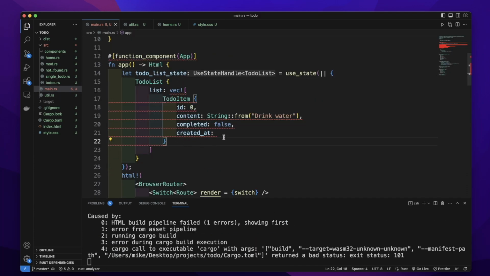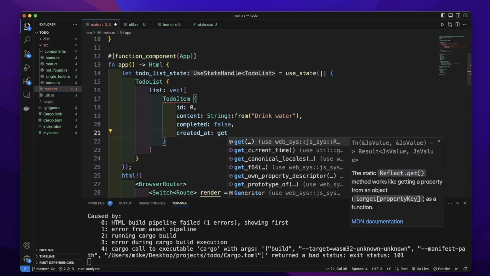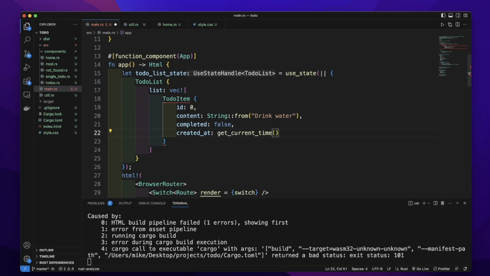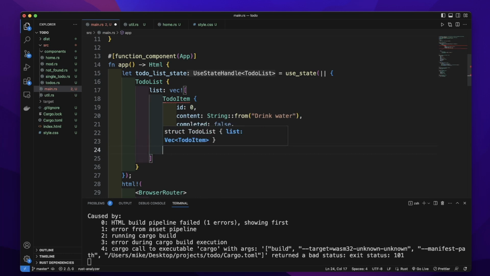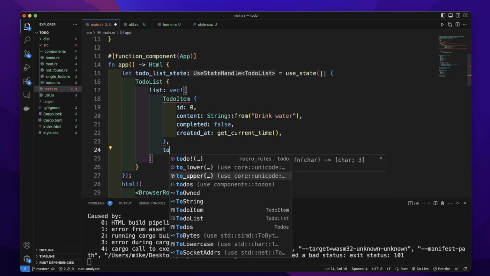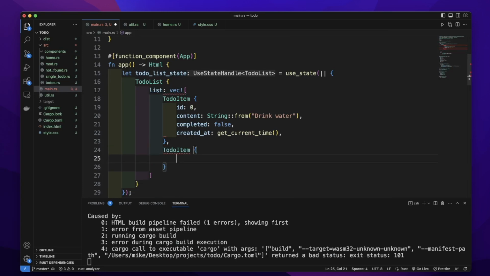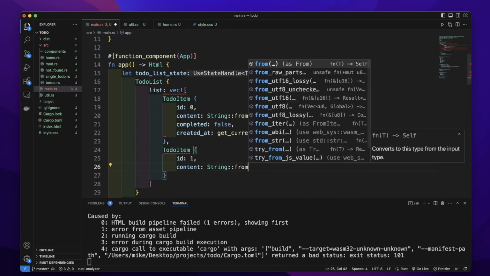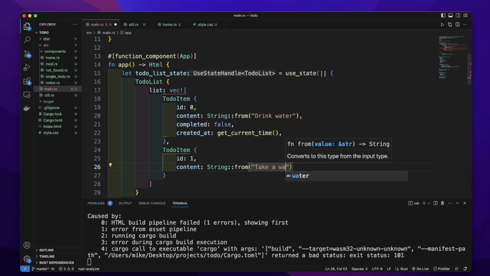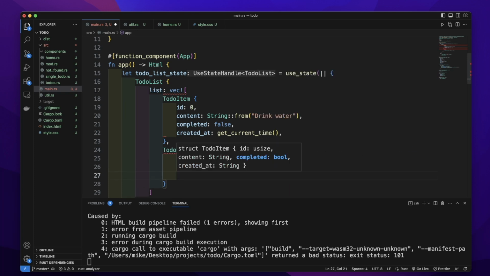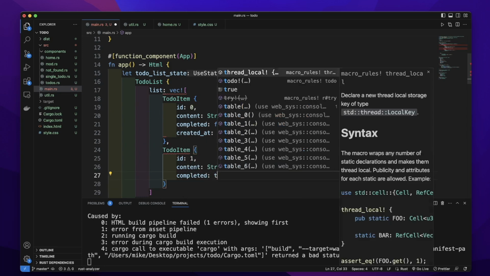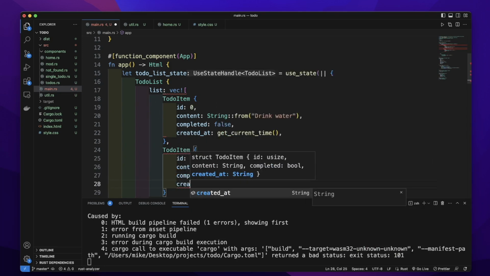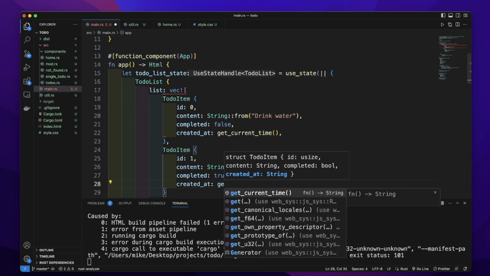So in this created_at field, let's call this get_current_time function to get the created time. Let's add a second to-do item. To-do item ID, give it 1. Content, give it a string from, take a walk. Completed, give it true. Created, give it get_current_time.